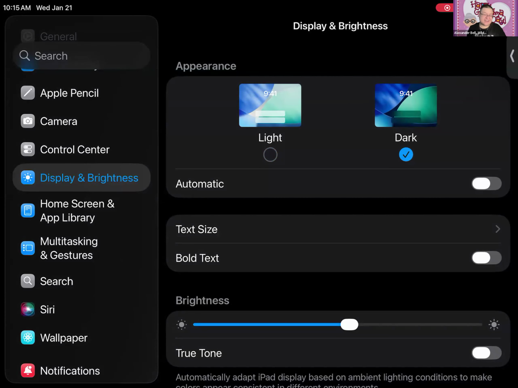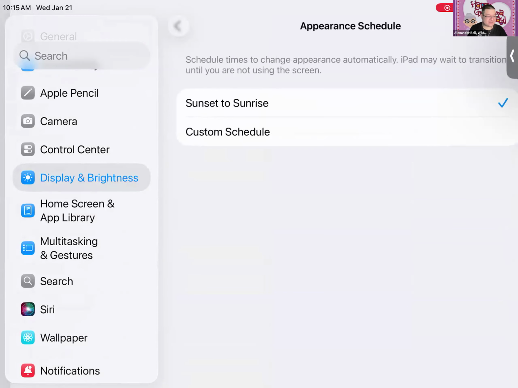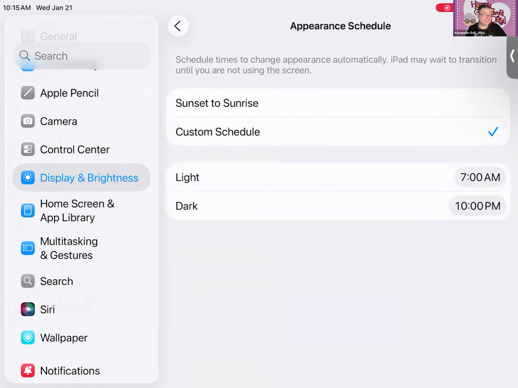So look, light until sunset. I can be in light mode until sunset, which is based off the weather app, which is really cool. Or you can do a custom schedule. That's pretty neat. So light mode at 7 a.m., dark mode at 10 p.m. That makes sense. But you can even have it sunset to sunrise.